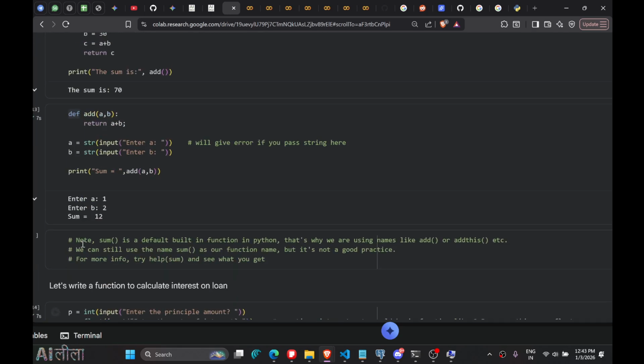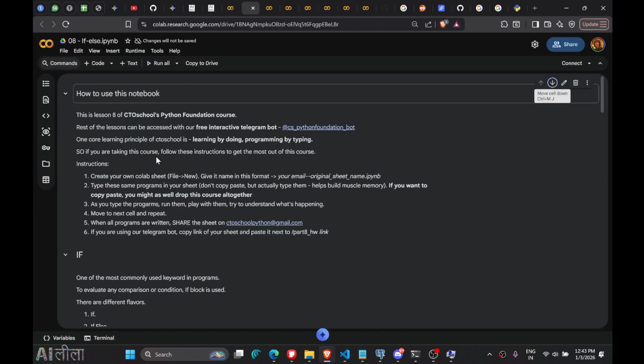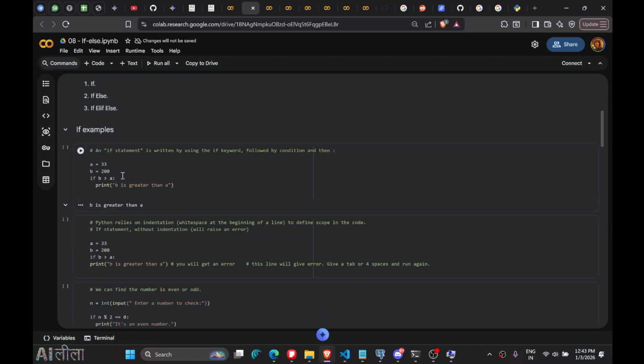So that's about functions. As and when we do more programs, we'll find more utility of functions. Right now this is enough to understand. Then let's go to the if-else statement. So for the 8th collab, it's fairly straightforward.